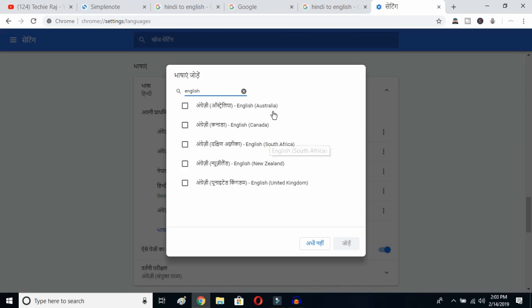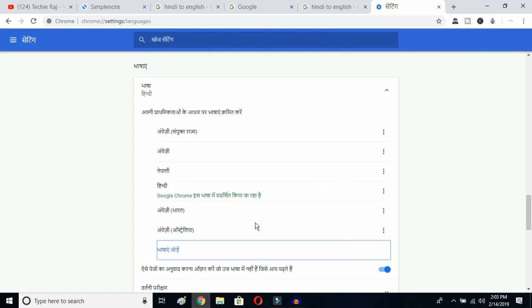So what I'll do is I'll select English Australia, and then I'll click over here. You have to click here, okay? This is the OK button. So once you click there, what you have to do is, I have selected this one, English Australia.